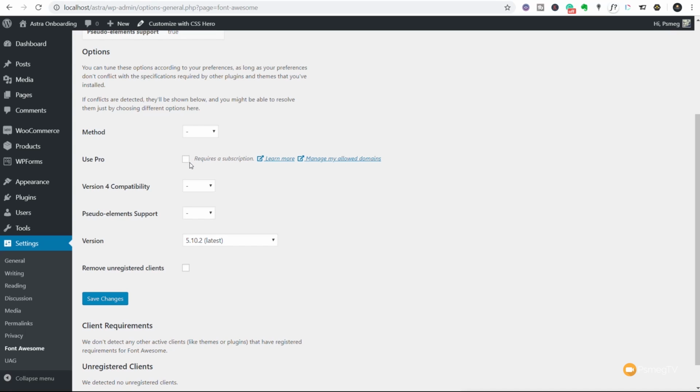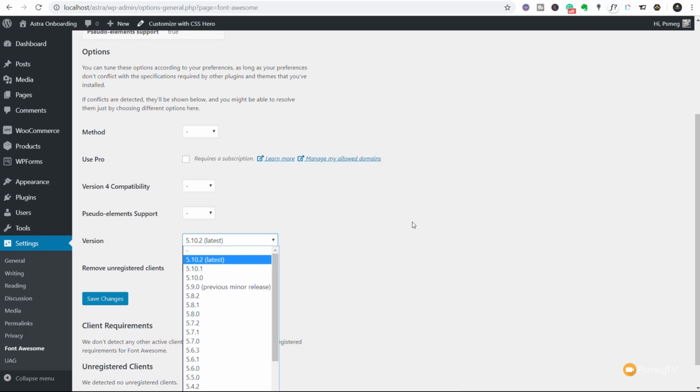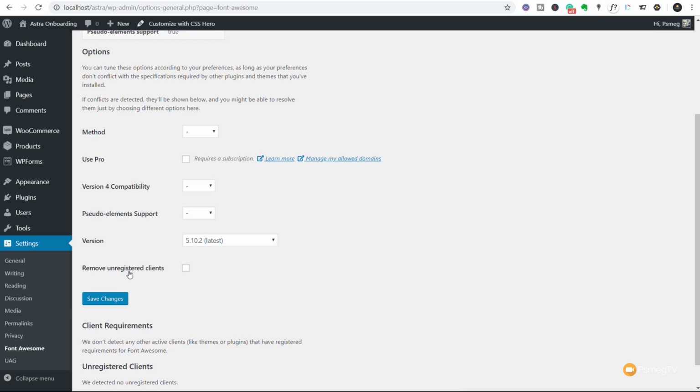For this, we're going to leave it unchecked. We've then got version 4 compatibility, you can set that to require or forbid. It's up to you. Pseudo element support, if you want to enable that, you can do that. And you can also specify what version of Font Awesome 5 you want to work with. So we leave that as the latest. We leave those all disabled. And you can see we've also got remove unregistered clients, which again, we're going to leave as is. Save changes, if we've made any changes on there. I'm going to leave it as is because we've made no changes. So that we've done the first part.